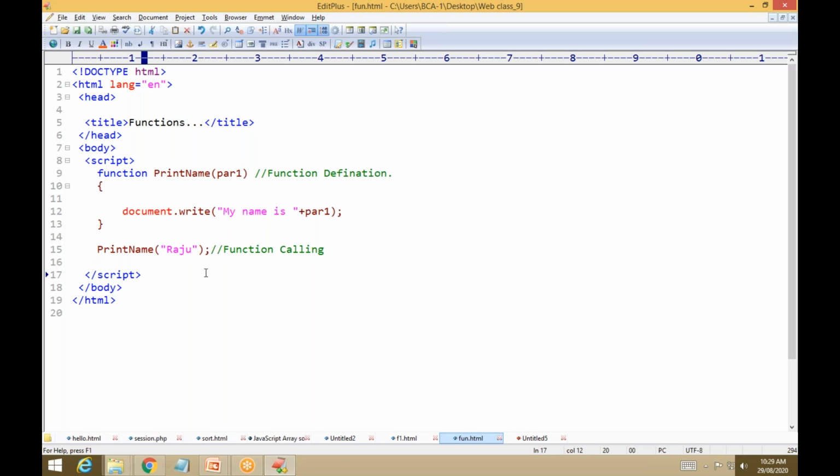The next program is again the same function calling, but I'm using a different function call here. So this is one function with parameter 1, parameter 2, and parameter 3. There are 3 parameters. If you pass only one parameter in the same function call, it prints the respective parameter, this one.